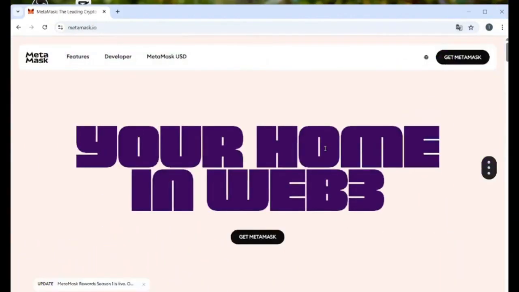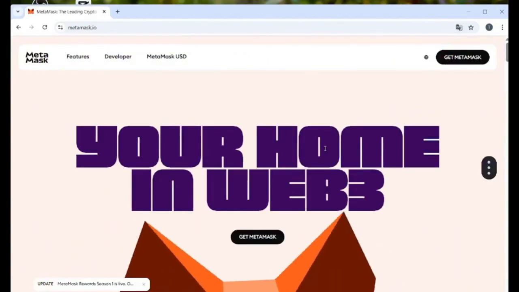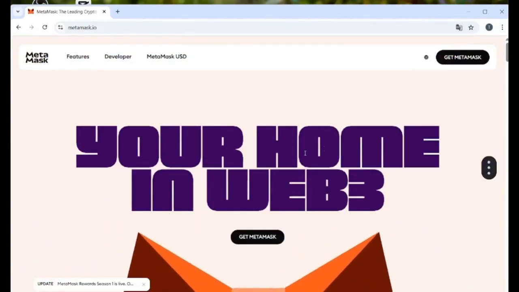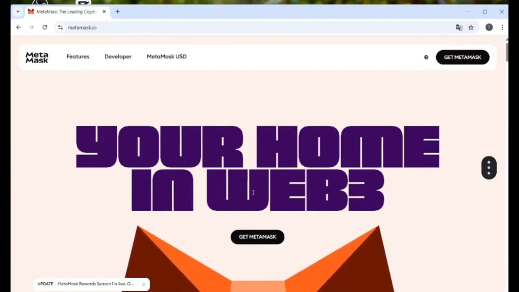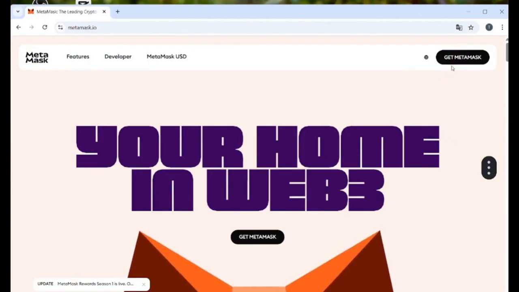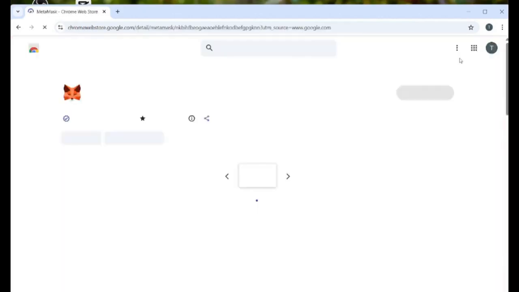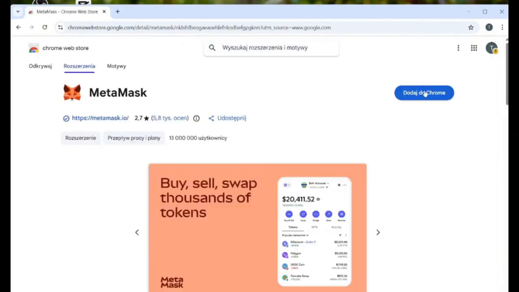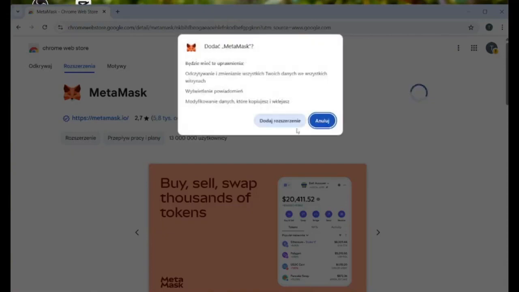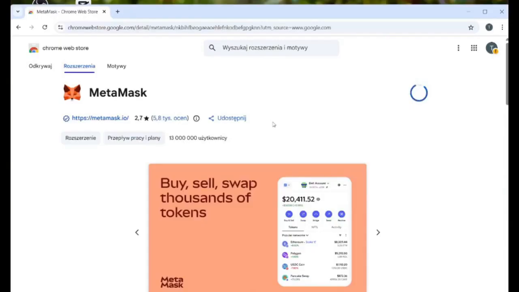Once the page loads, you'll see the Get MetaMask button in the top right corner. After clicking on it, you will be taken to a new window where you can easily add the extension to your Google Chrome browser. Click Add to Chrome. Following a brief installation process, the MetaMask icon will appear.